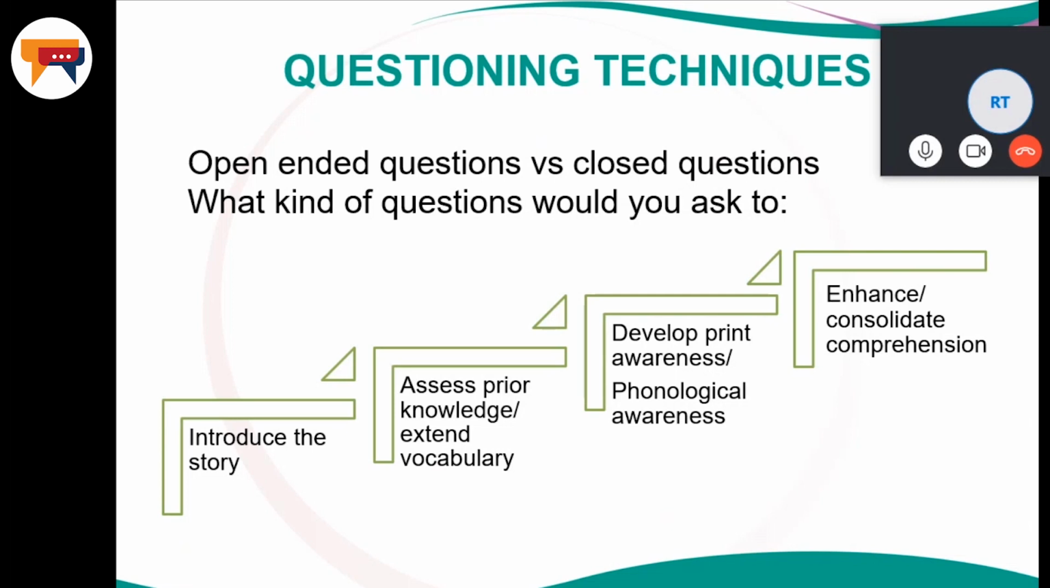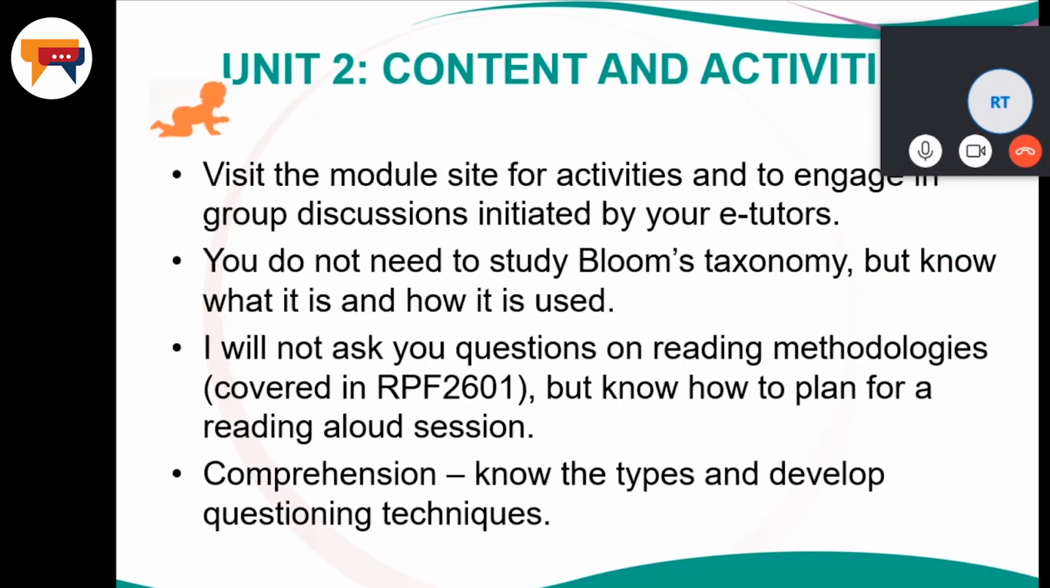But open-ended questions, the child cannot just give you a simple yes or no. He's got to elaborate or to explain. So make sure you don't always just ask yes/no questions. You want to elicit a response from them. Once again, I want to refer you to the e-tutors and to the module content on my module site. Make sure you engage in the online activities.